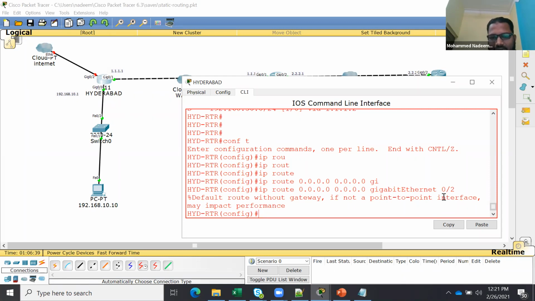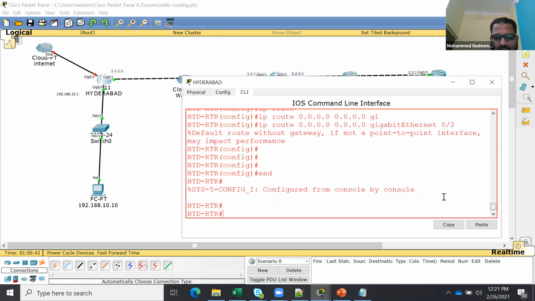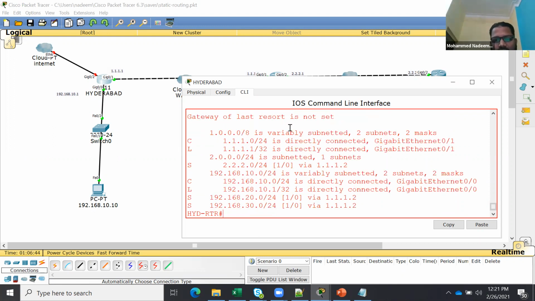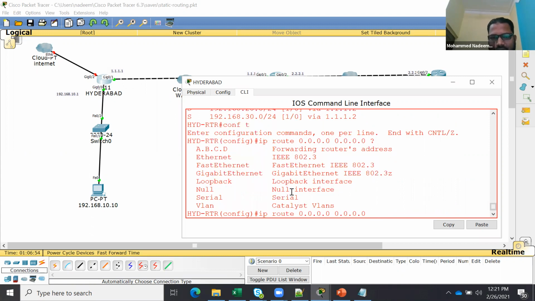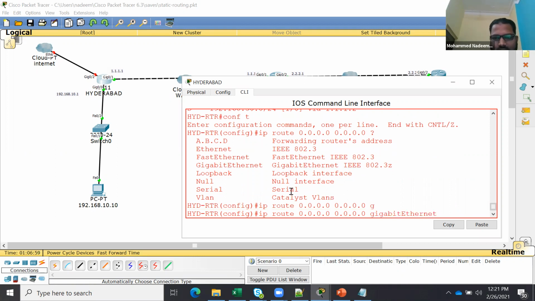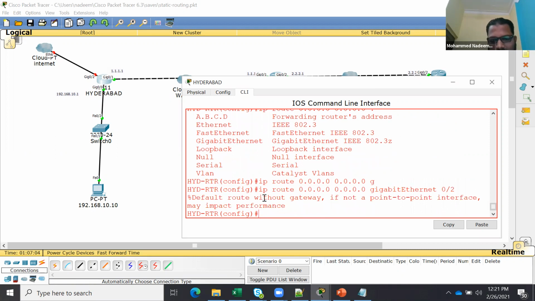The message says default route without gateway is not allowed unless it is a point-to-point interface, otherwise it impacts performance. That's fine. So if I go and show IP route, can you see here? No, it does not take that. I think this is not taking the default route without gateway, if it is not a point-to-point interface. Okay, so here we need to define a router. In that case, I can define that. So leave that for now.